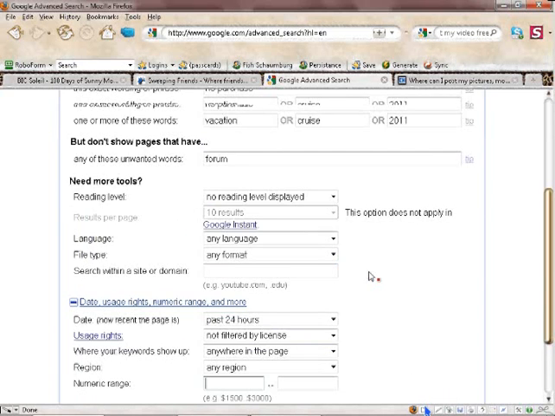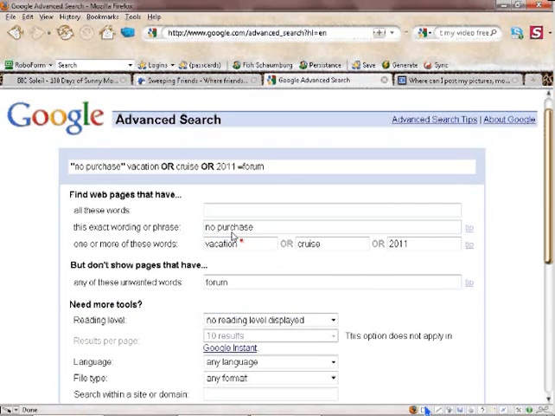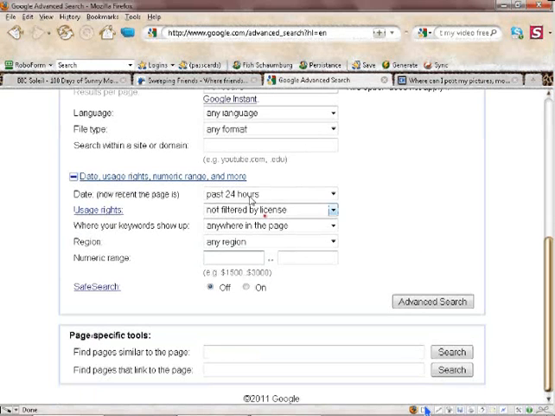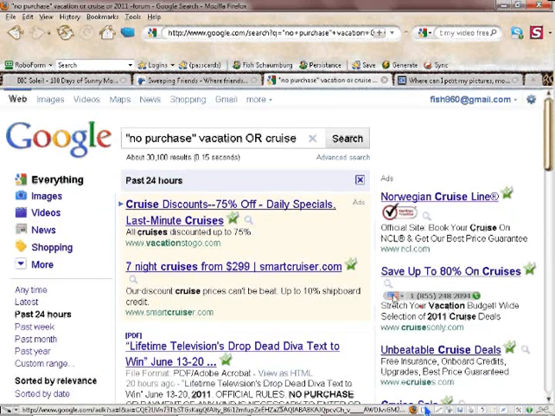And now that we've got all these in, we're looking for the exact wording or phrase that says no purchase. Any more of these words that say vacation or cruise or 2011, we're looking for those. If it has the word forum, it's not going to apply. It's not going to be displayed. And it has to be done within the past 24 hours. So now we hit advanced search. Let's see what we get.